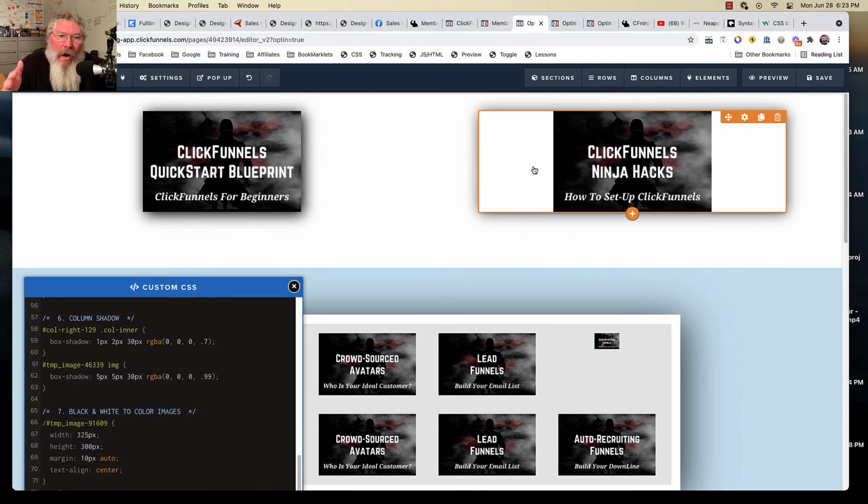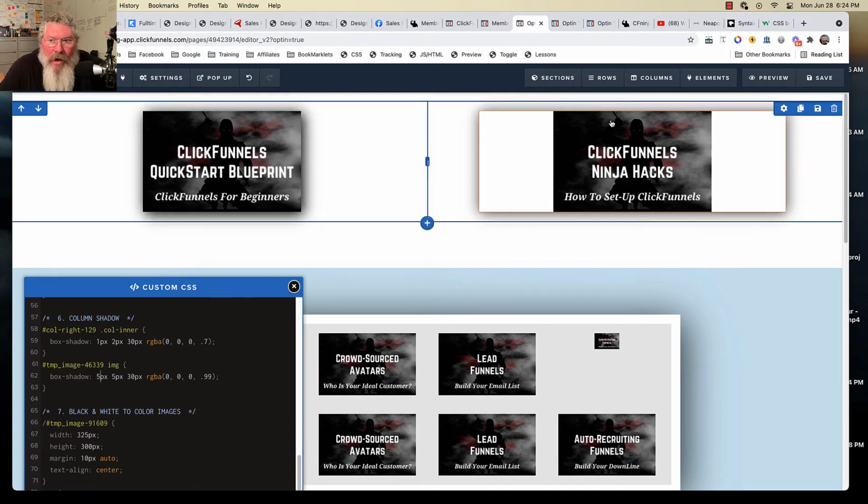because like I said, all the elements inside of ClickFunnels, it's not just ClickFunnels, every builder has elements inside elements inside elements, and so it gets really tough sometimes to figure out exactly how you want to target something to get it to look the way you want.